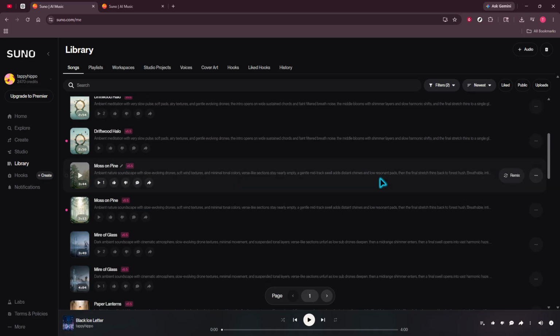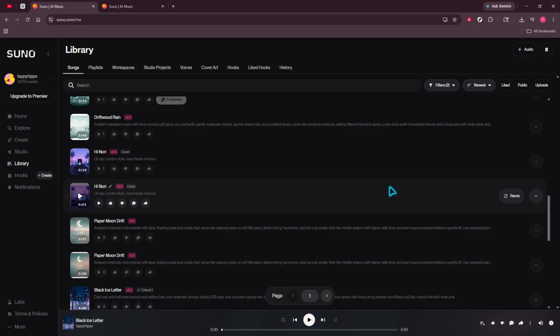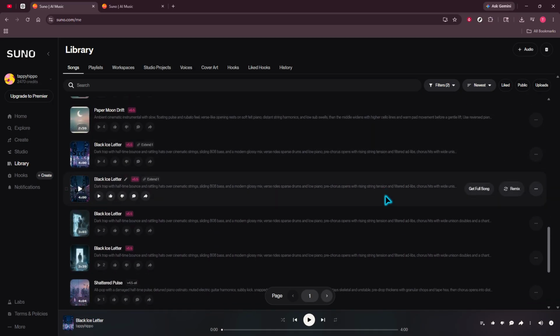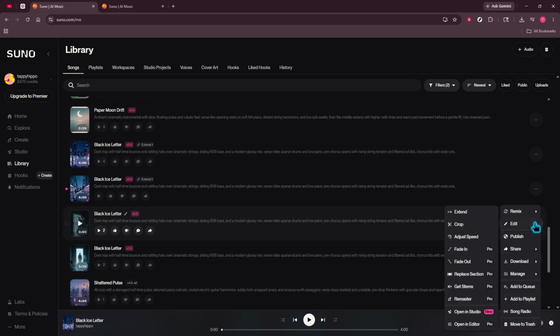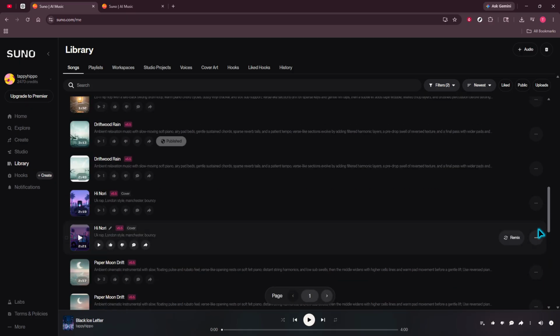Pick the song you want to rework, then open the remix options. Depending on the version you see, this might be labeled Remix, Reuse Prompt, Create Similar, or Extend plus Edit. Any of these options will load the original song's settings into the editor so you're not starting from a blank page. You'll keep the essence of the original while gaining room to experiment.